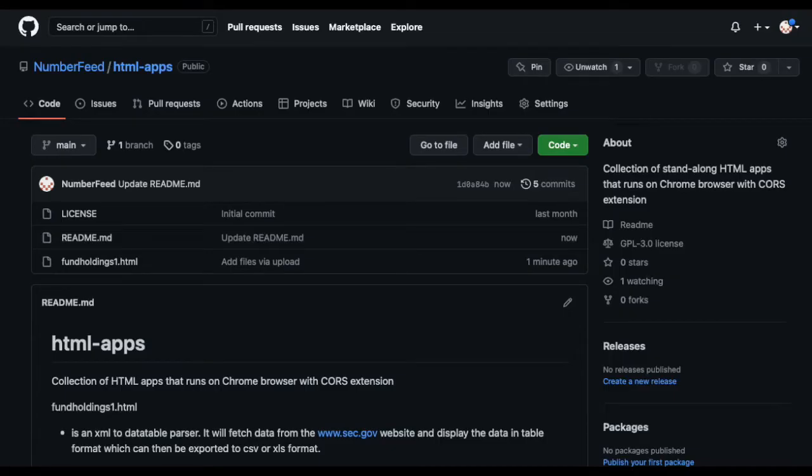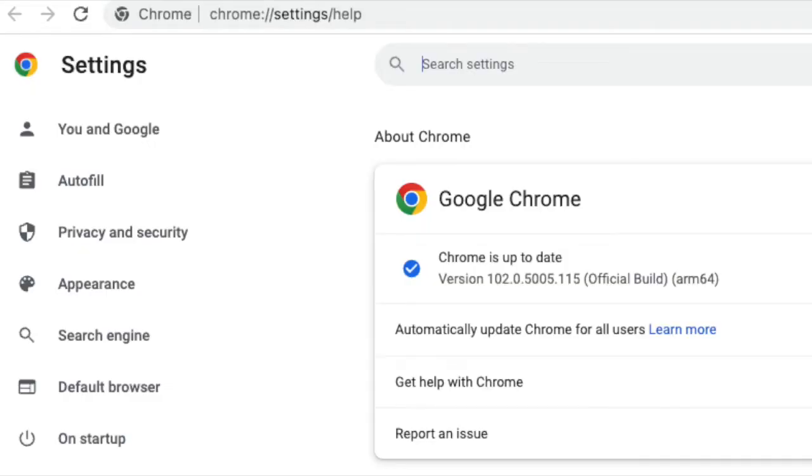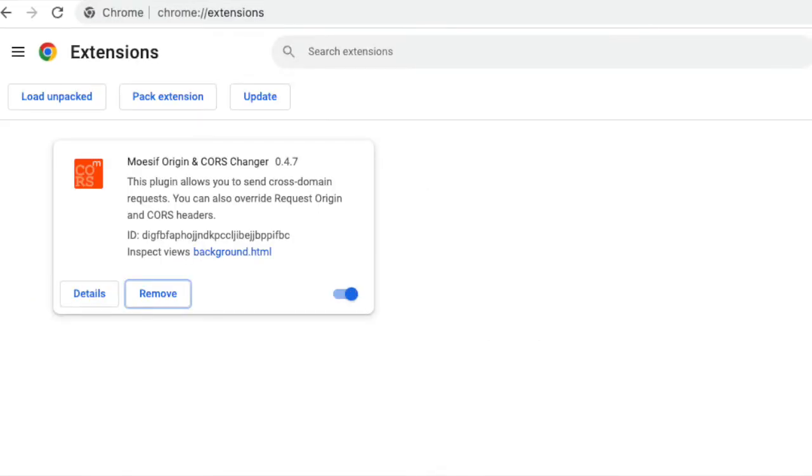Lastly, if you are interested in downloading this application, I have the GitHub link in the description, and in another video, I will show you step by step how to set up your Chrome browser and use a CORS extension for this app to work. Please note that this app only works in Chrome browser version 92 or higher, with an added CORS extension.